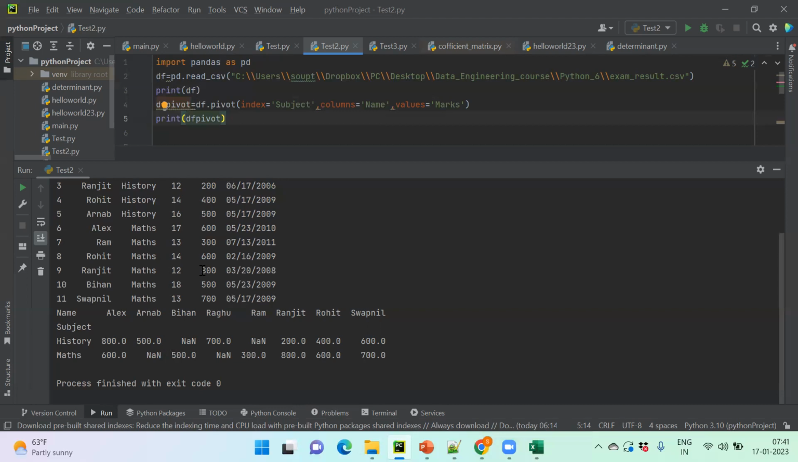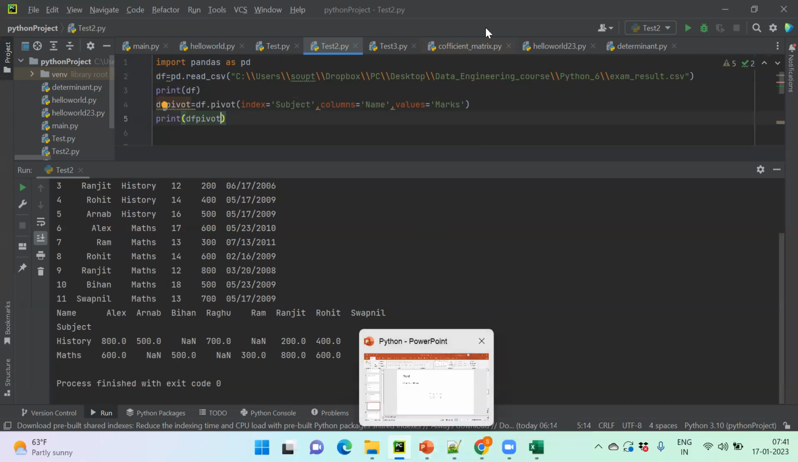Maybe he did not appear, or his marks are not yet uploaded in the Excel sheet. So this is the thing. NaN is just the null value that we have represented earlier. So this is pivot. Any doubt from anyone till now?